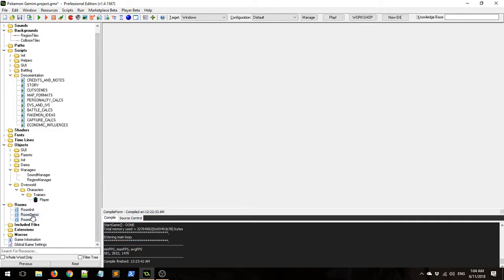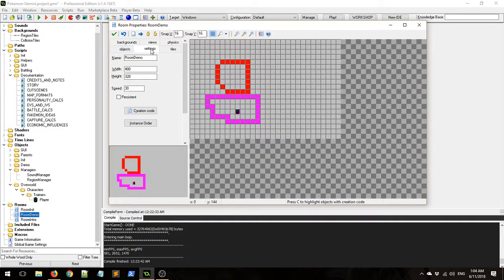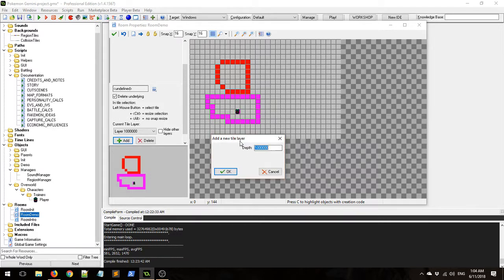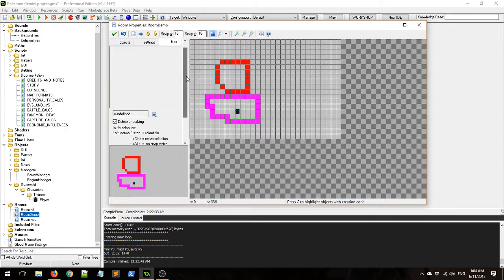So if we come into here, and we click on our tiles, let's make a new layer. So our region tiles are on layer, what is that, 1 million was the default? Yeah, 1 million. So let's put our collision tiles one layer above that. So 999,999. So they're one layer above that. And we will pick our collision tiles.